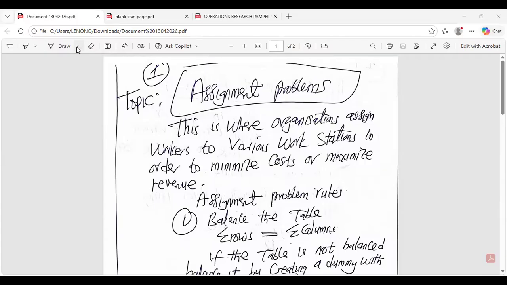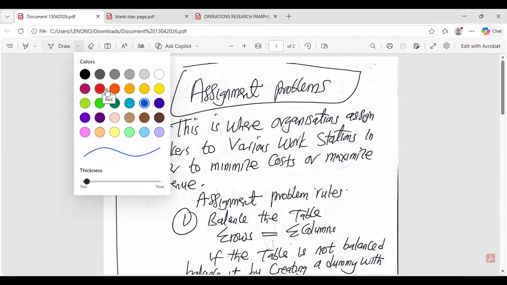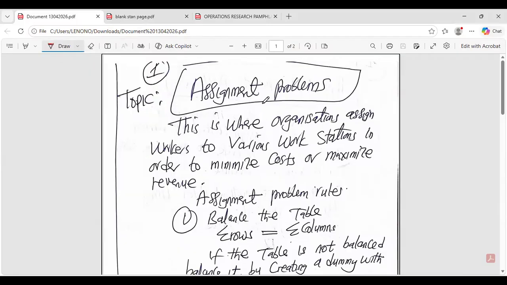Okay, so we are getting down to assignment problems. Assignment problems are where organizations assign workers to various workstations in order to minimize costs or maximize revenue. Then we get into what we call assignment problem rules.